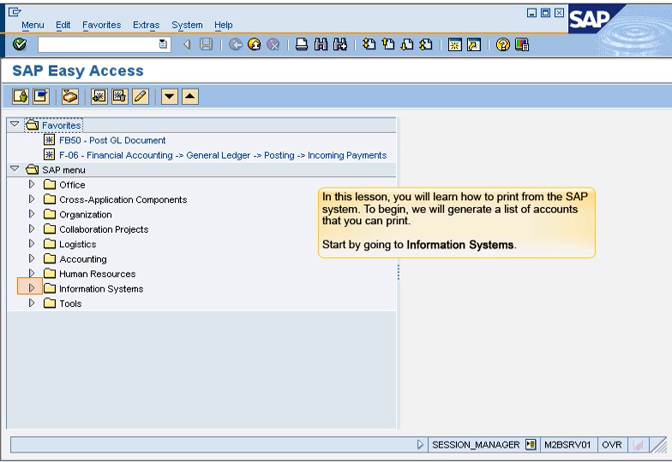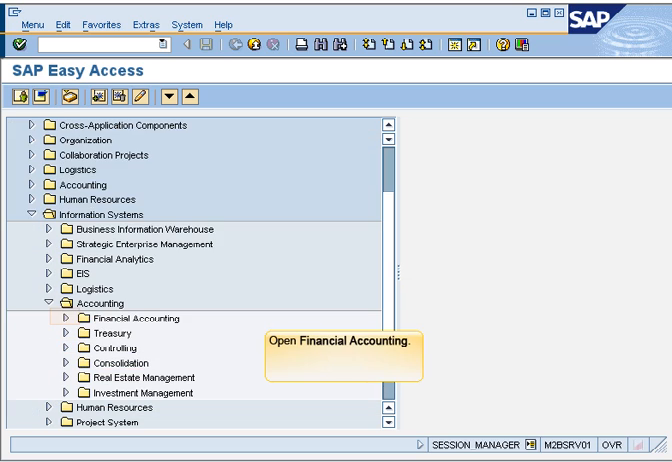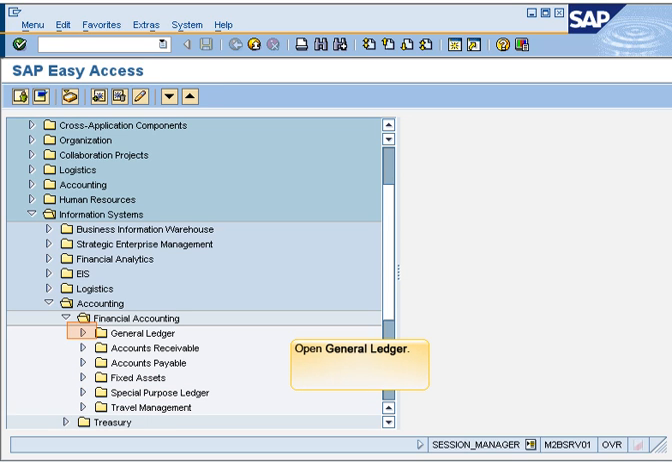In this lesson, you will learn how to print from the SAP system. Let's begin by generating a printable list of accounts. Now go to accounting. Open financial accounting. Open general ledger.